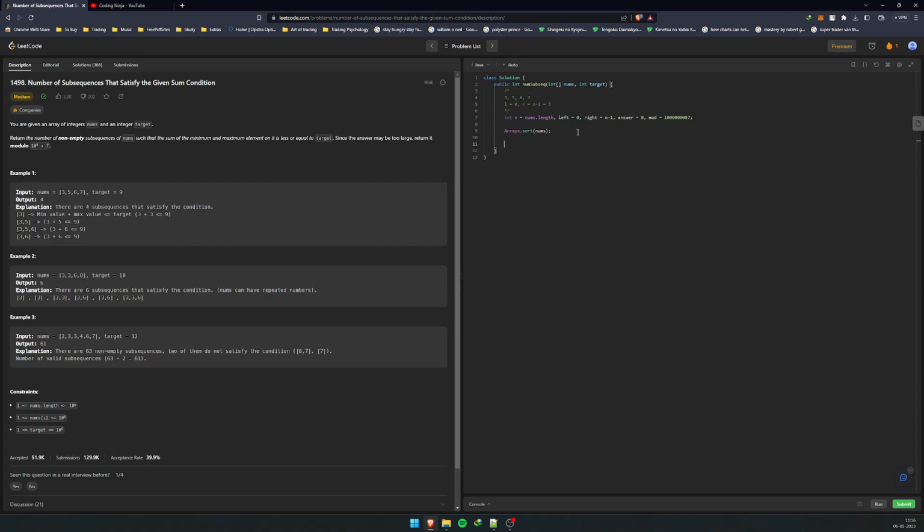So I'll be using a while loop, and the condition would be left is less than or equal to right, because we want to keep iterating and finding each and every subarray. Okay, now since we have that, as I mentioned, we can have the sum of the nums left and nums right, and check that with the target.